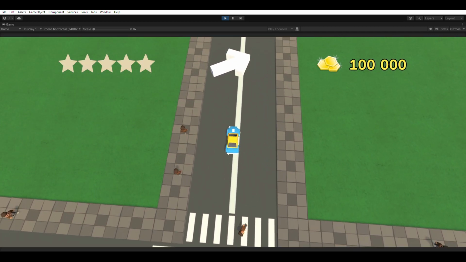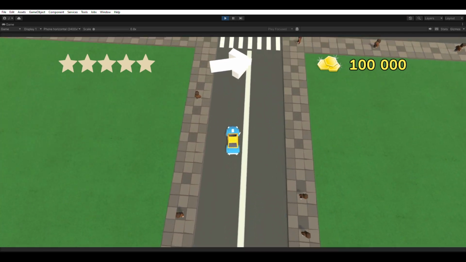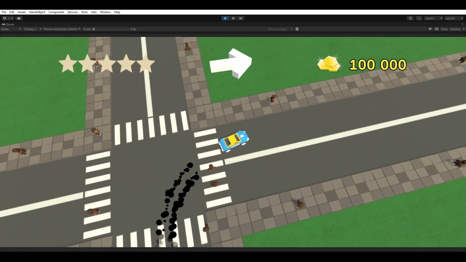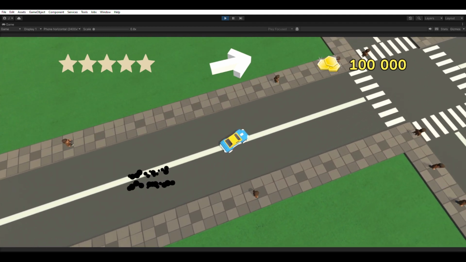And I need to say, it's really fun to create this game. Every day the game looks better and better, and I'm really excited.